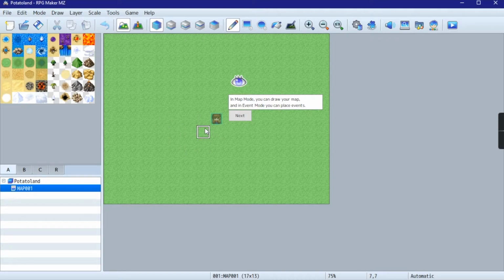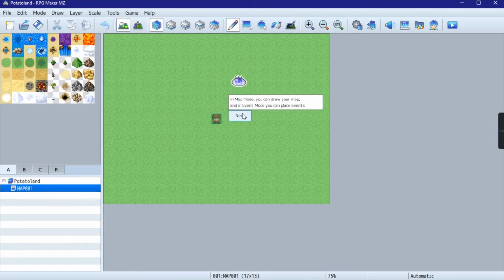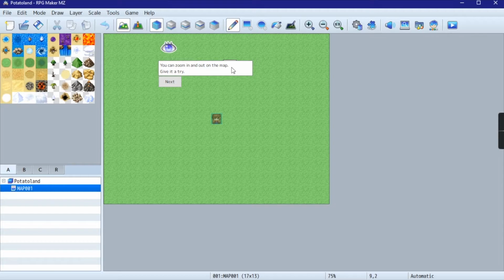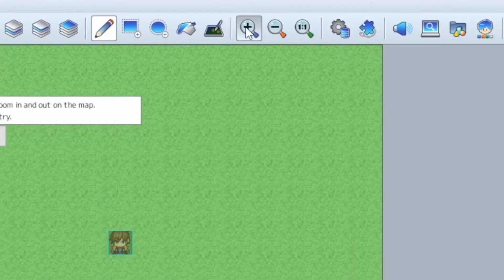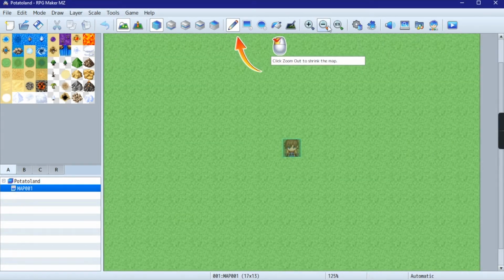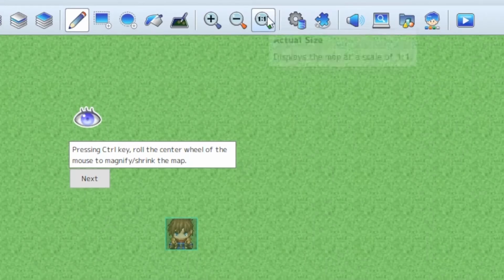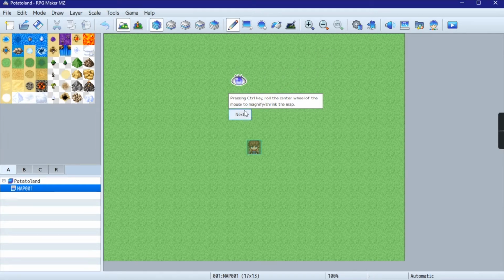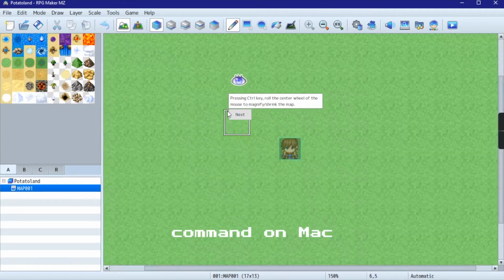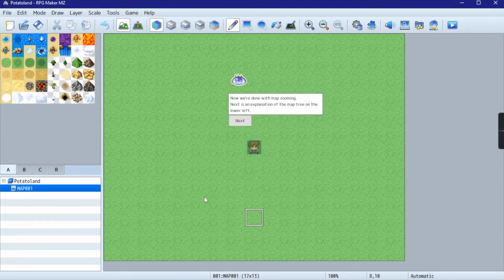So now we can draw a map, and the event tab over here at the top in the middle, which looks like a little guy standing on a map, will allow us to place events. To zoom in, we click the little plus zoom in magnifying glass, and we can zoom out by pressing the minus. And then to bring it back to the normal ratio, we click on the magnifying glass with 1:1. And we can also hold Control and scroll in and out like that. Okay, so now we learn about zooming.